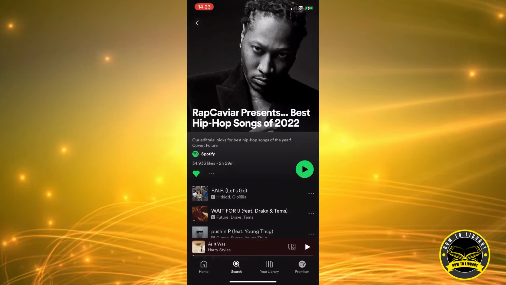So we're going to click on add to your profile. And playlist is now displayed on your profile.